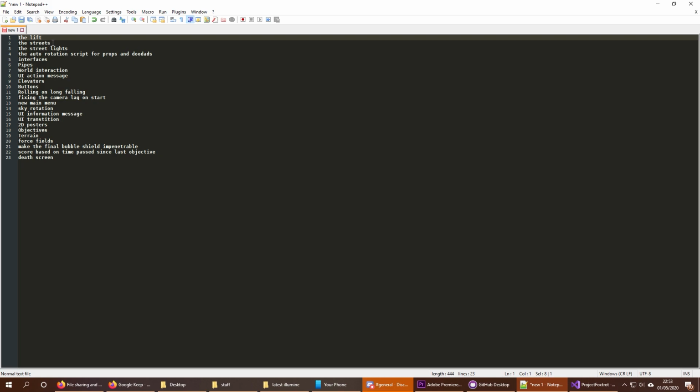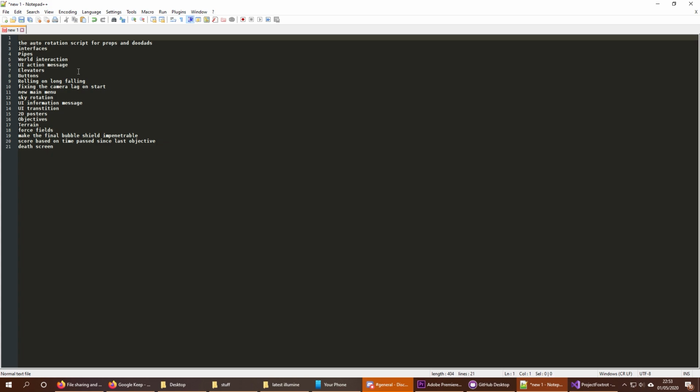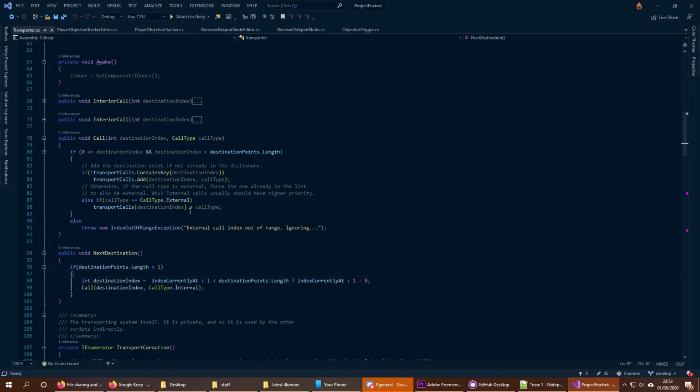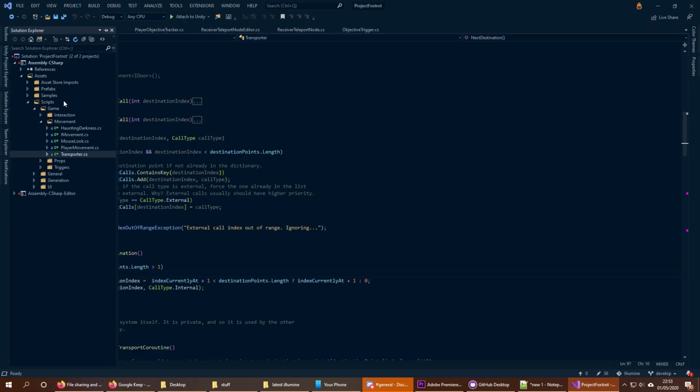Then what I want to talk about are the streets. You've seen how it works. The street lights, not important. The auto rotate. A lot of objects in the game have an auto rotation script, which I've done, which is pretty simple. It just tells them to rotate with a certain speed around a certain axis. That's something which I believe is pretty interesting.